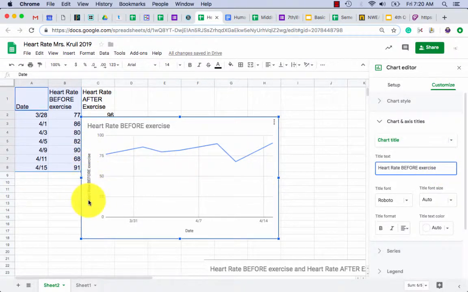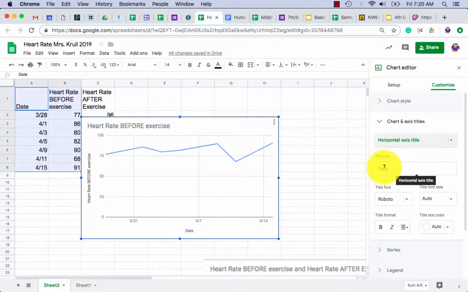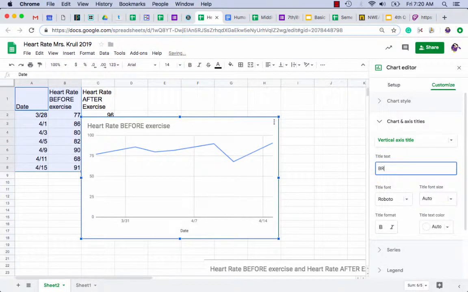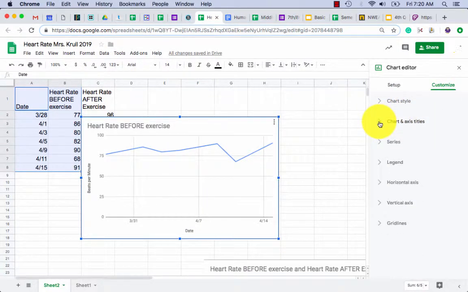I do notice my title over here on the vertical axis is heart rate before exercise, but what do those numbers represent? They represent beats per minute. So clicking on this pop-up menu, go to horizontal axis title. Oops, not horizontal, my bad. Vertical, there we go. And beats per minute. And my horizontal axis title is just fine, so I believe we are done in there. So I'll just click that little arrow.